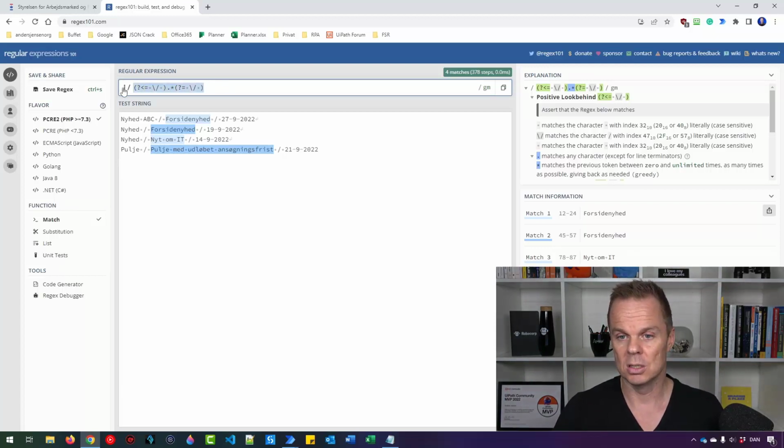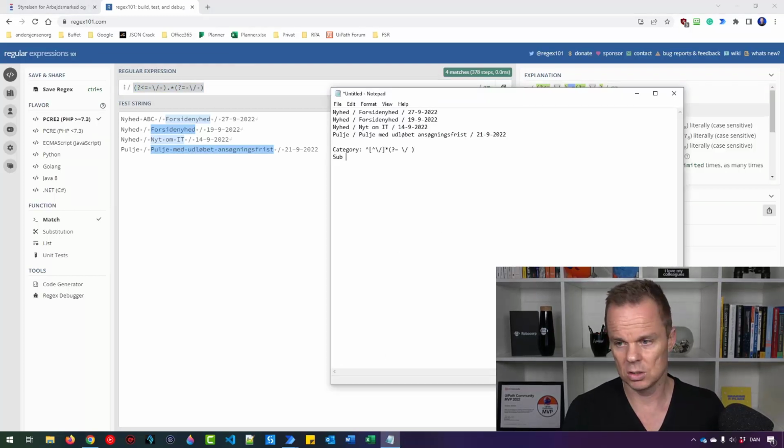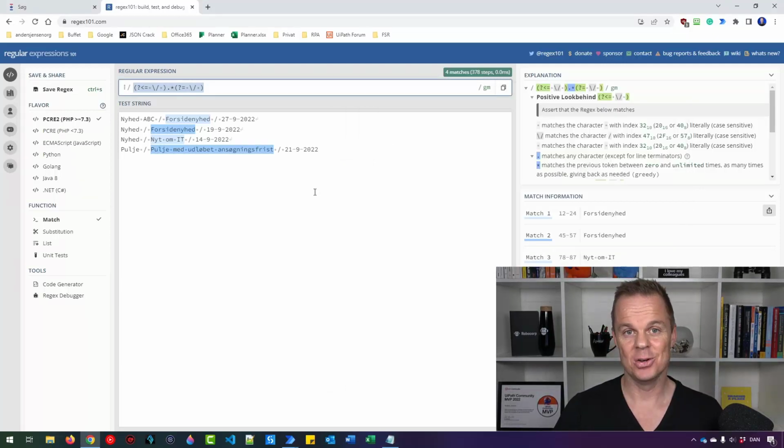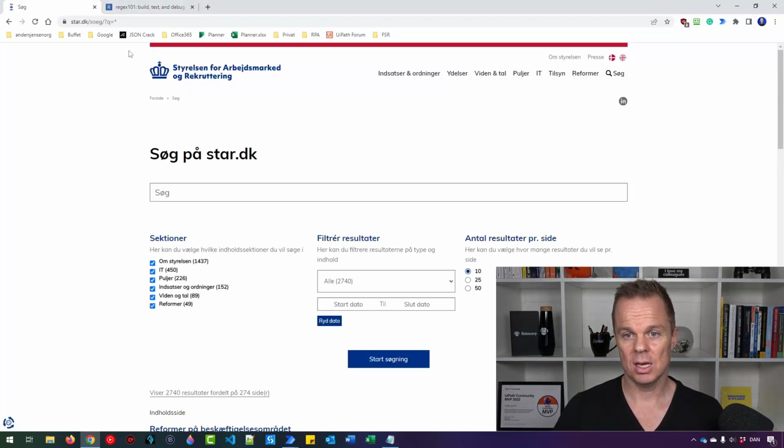Now we proceed. So we got this subcategory, and I'll move it over here. So just to say, this is my subcategory pattern. So let's look at the case. The case is that we want to move to start.dk /SOEG. This is the search page in the Danish government site.